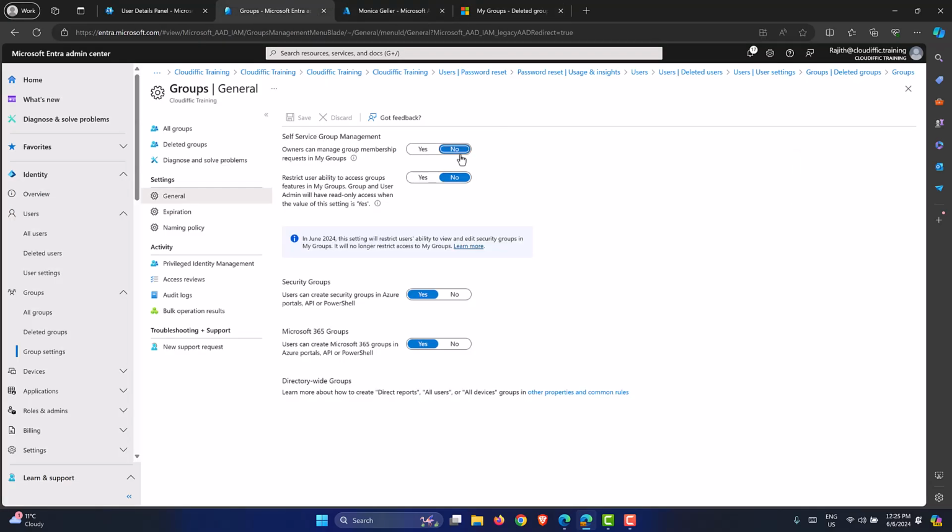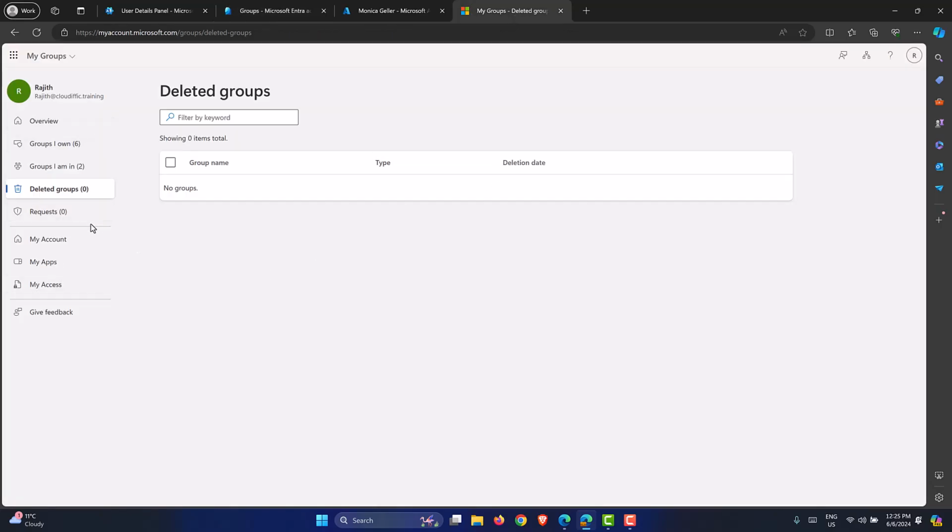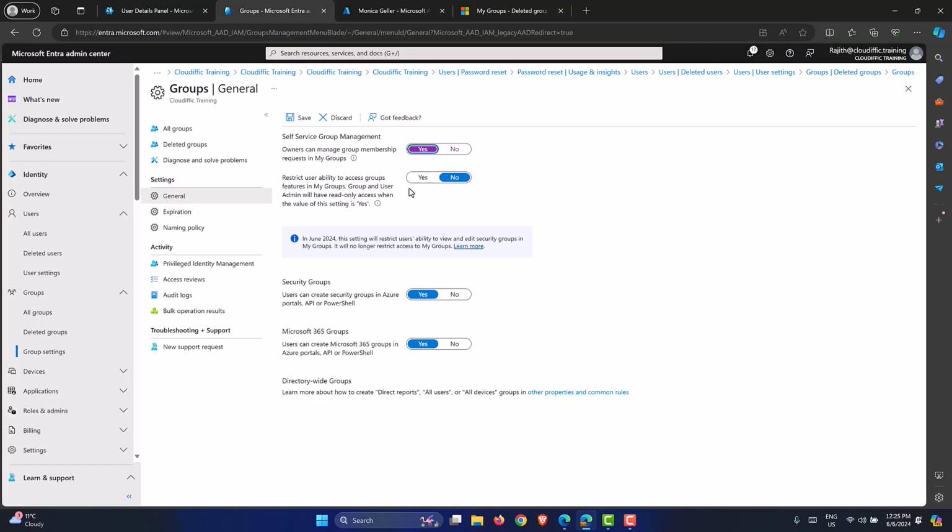You can either go with yes or no. So owners can manage group membership requests, maybe yes in my organization. It's up to you guys. Now the second one is restrict user ability to access group features in My Groups. If you don't want to have any of these things coming up, and if you want to restrict that, you can click on yes. But in my case, no is good.